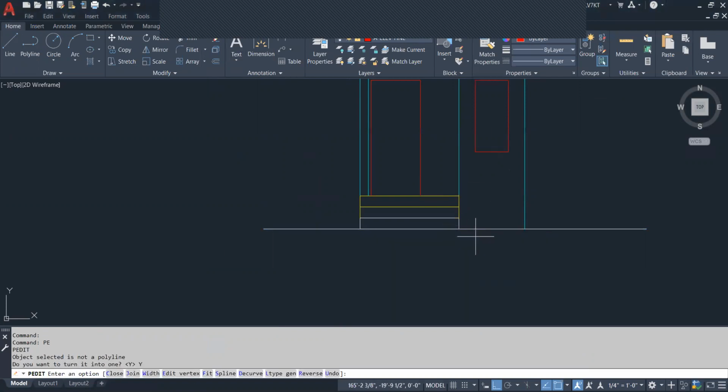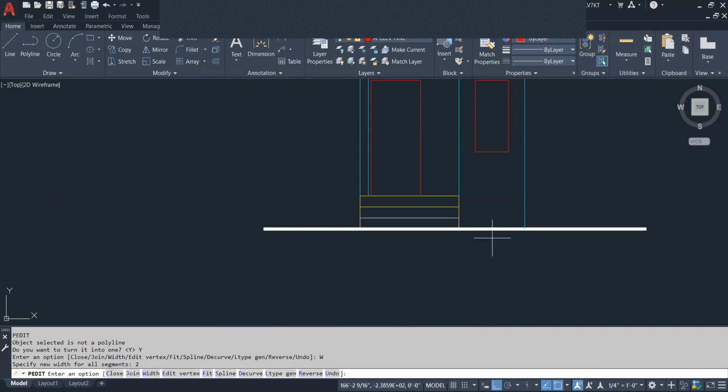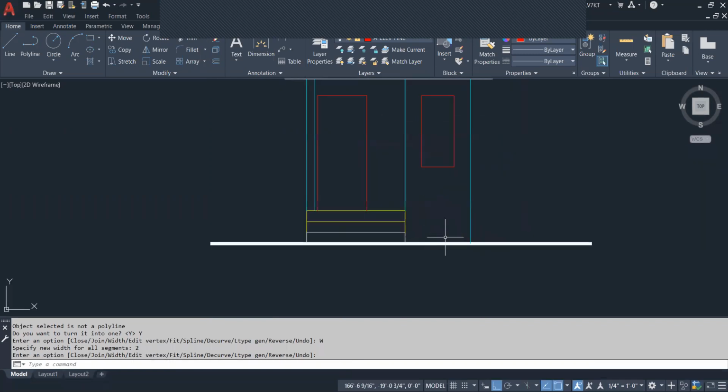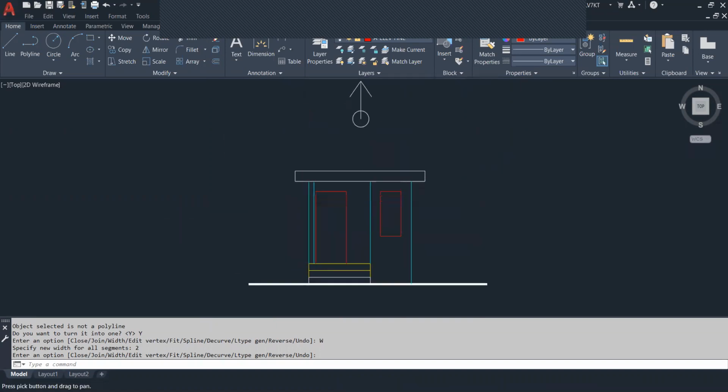And this is now a polyline. So at this point, you can add width to it, or you can go back to the properties, okay? But when you do your elevations, these ground lines should be scrubbed, right? They should have a heavier line weight to them. That's how we would do that.